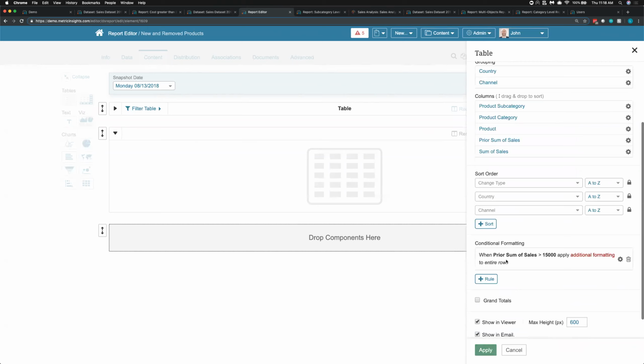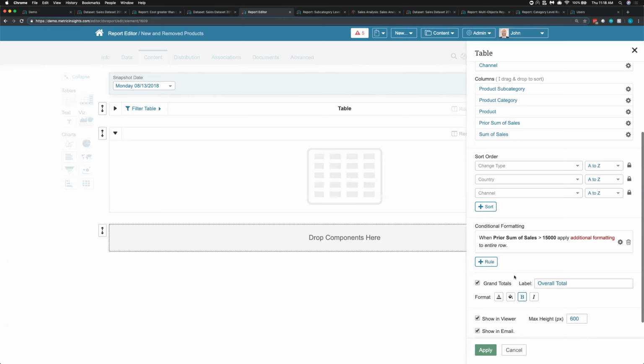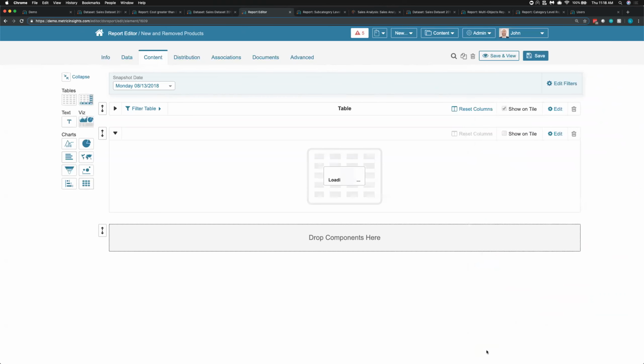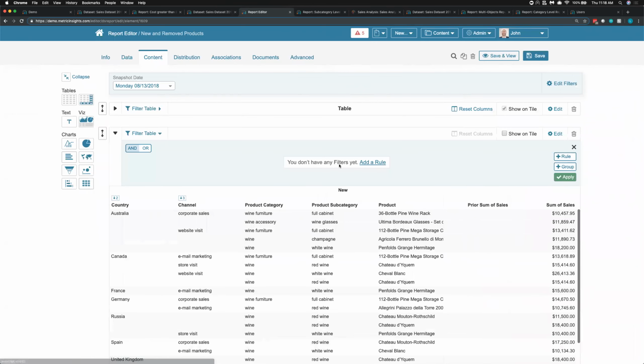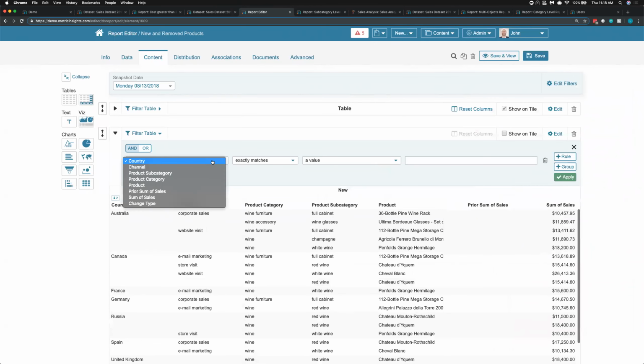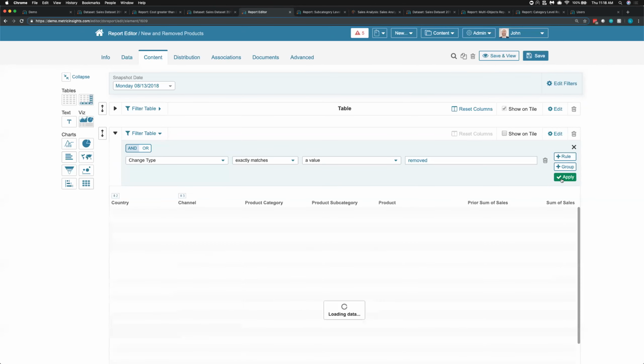Click on done. Let's add a grand total to this one as well. And there we go. So we can even order this correctly here, category, subcategory, and product. Applying this. Now it gives us a similar type of report. The only difference is we have not yet created this filter for this particular table. So what I'll do is a similar filter as I added for the other one, but in this case I'm interested in the change types where product has been removed. So I'm going to apply that.